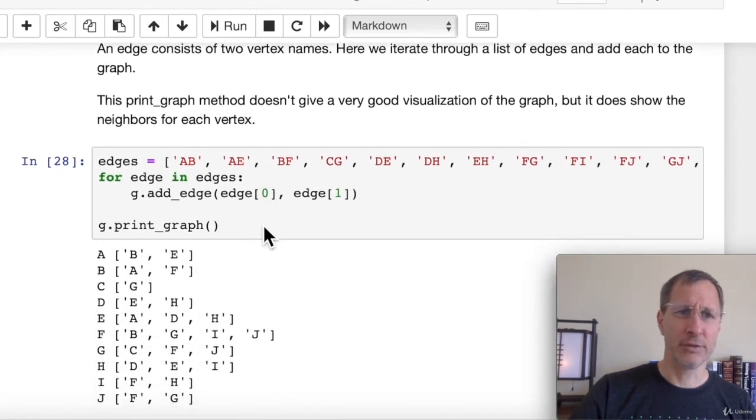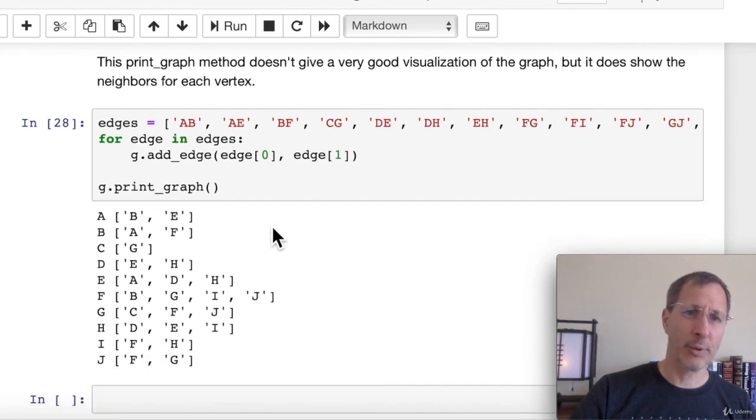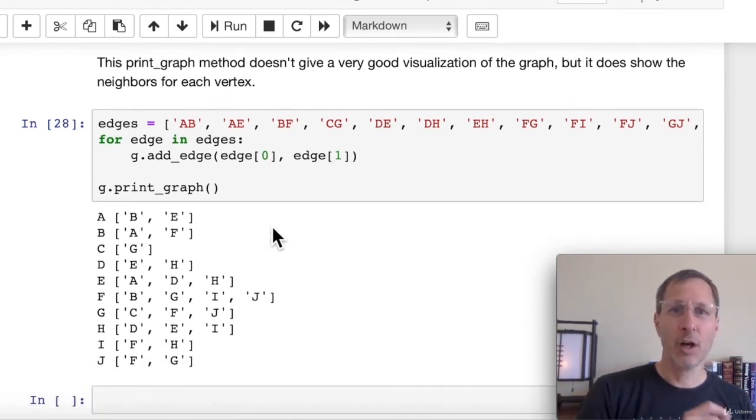And then in adding edges, I just created a list of edges here. Basically, each item consists of 2 letters, which are the 2 vertices that edge connects. And then we iterate through those and we add an edge with the first letter and the second letter, passing those 2 in. And lastly, we print the graph. So now we have a graph with a bunch of vertices and a bunch of edges.